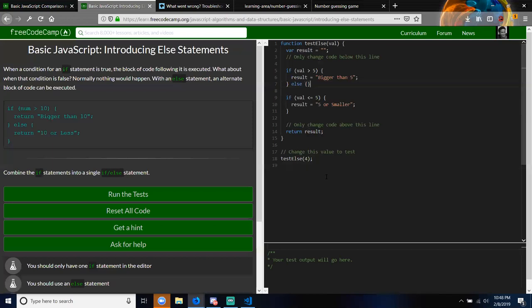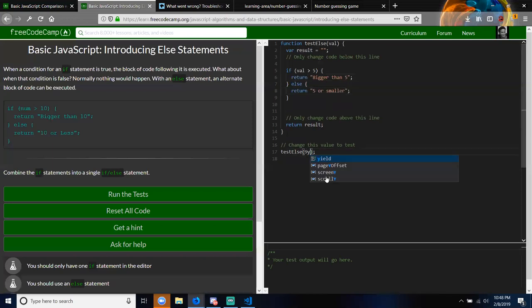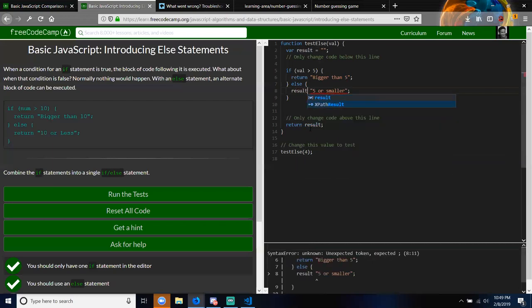We're trying to test this code. Let's see. So the reason it's not working is because you're trying to return instead of saving it as a result. Because once you hit that first return, it ends the function. Nothing else will happen below when it hits that return. So if the value is greater than either one, the function immediately stops running.